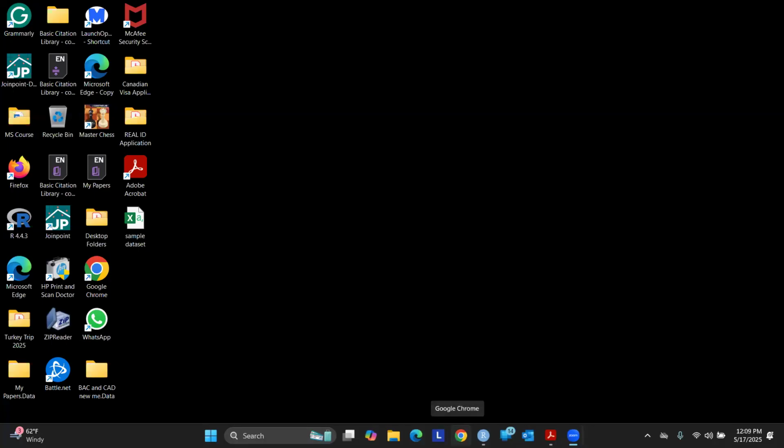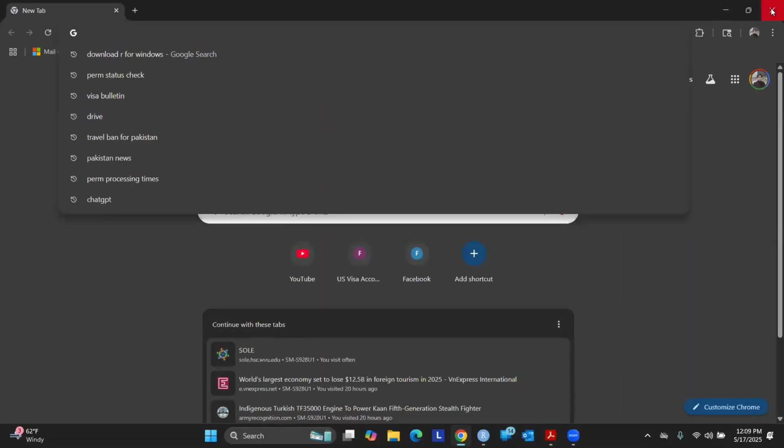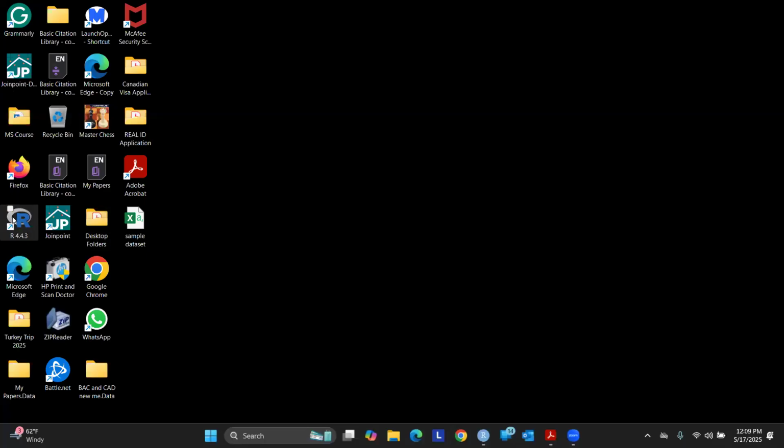Okay, once we download R on our computers, we need to install it. After we install R, you'll have something like this on your computer, if you can see this. This is the icon for R, but this is the icon for R only, not for R Studio.